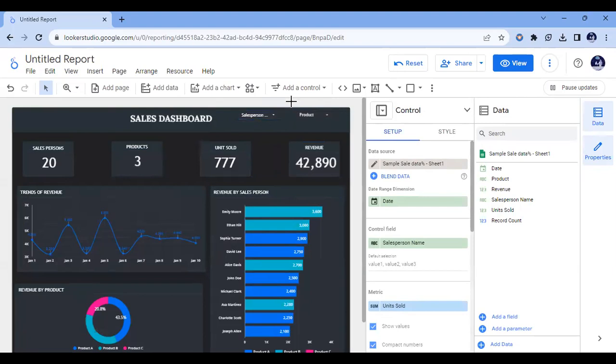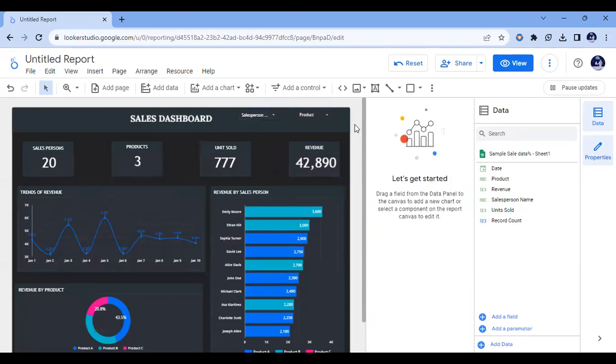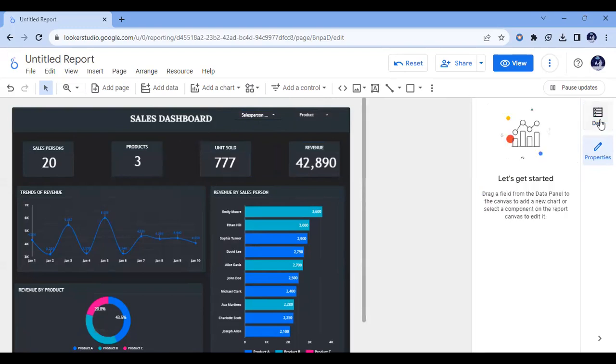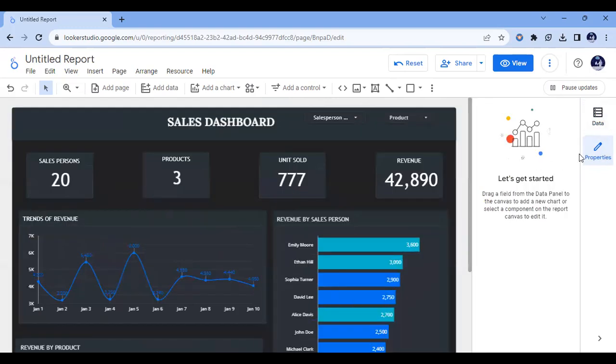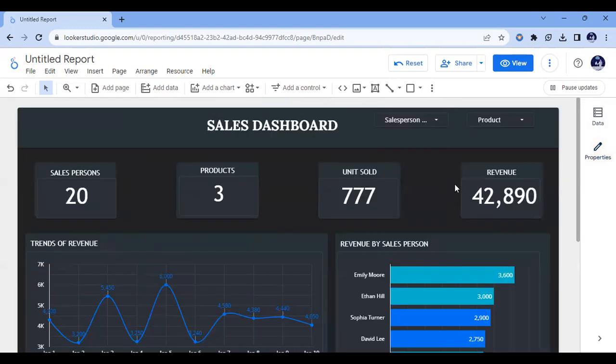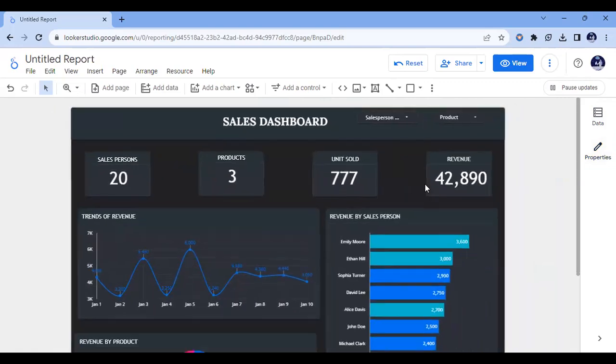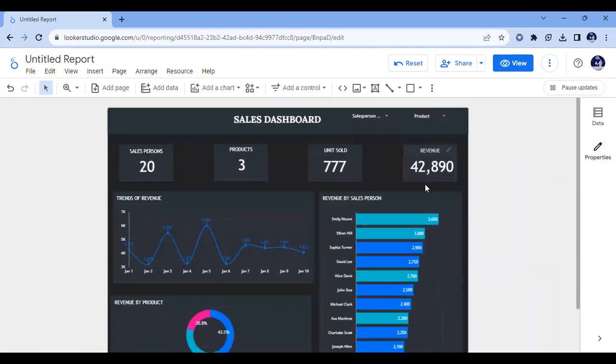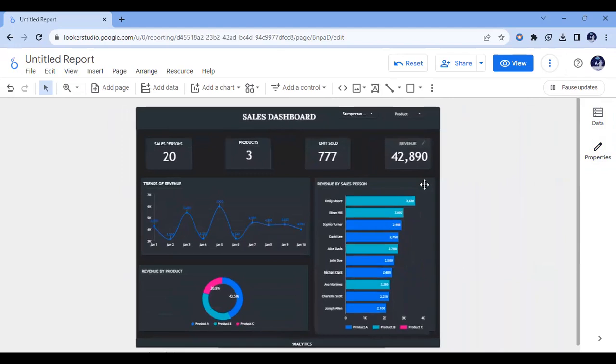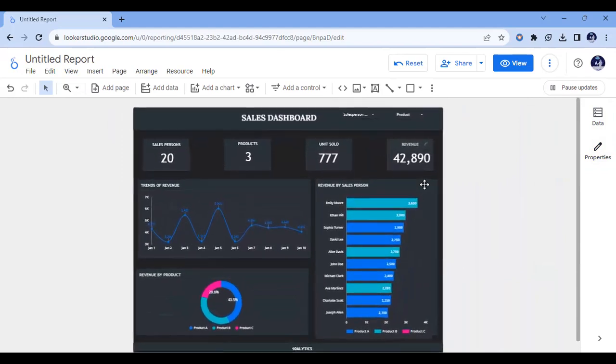So we can see the salesperson. All right, so that is our dashboard. So this is our dashboard on a full screen, and I'm going to be dragging that in so we can see it fully. So this is how to build your interactive dashboard.